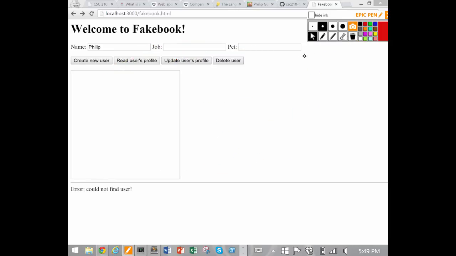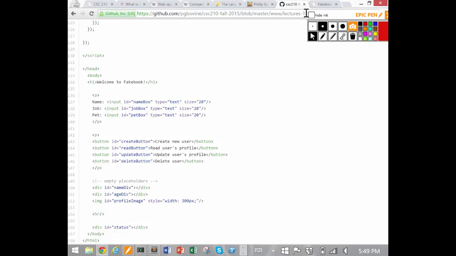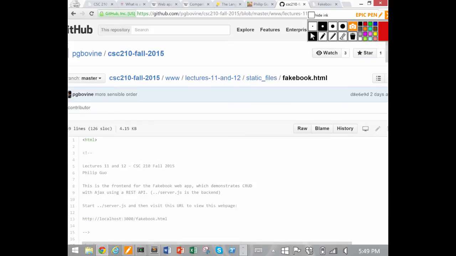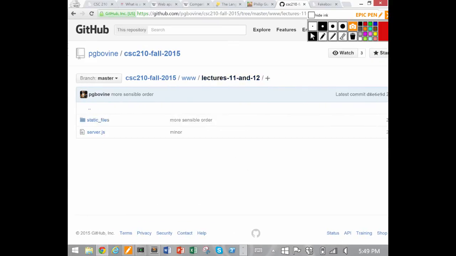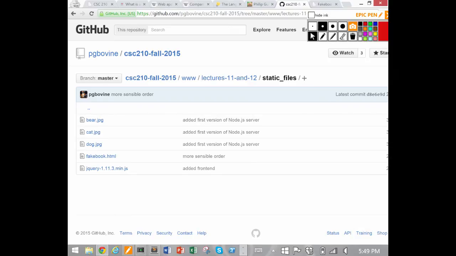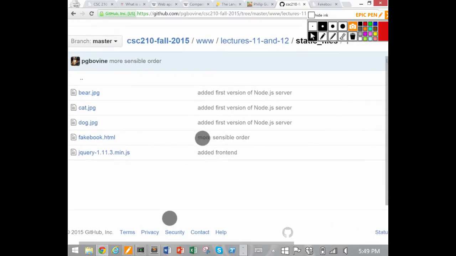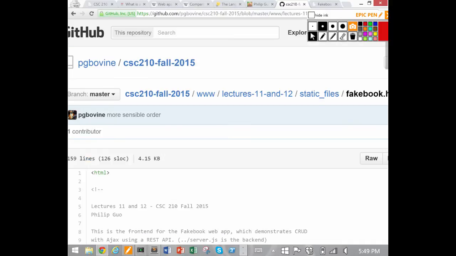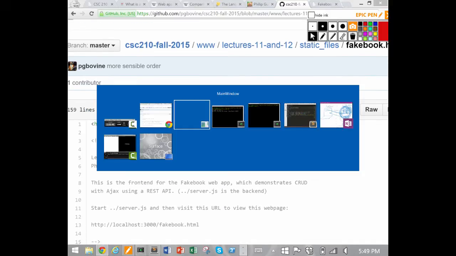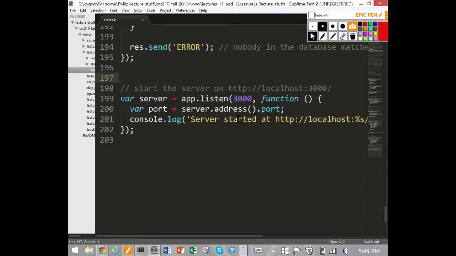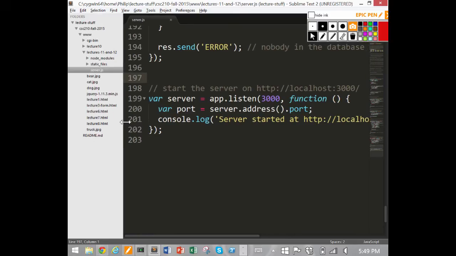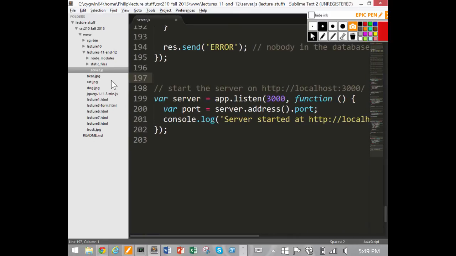So the front end code is all in the repository here. Remember that it's in static files, so you have to go not only into lecture but into static files, because in order for the server to serve up the HTML file, it has to be in static files, and it's just this fakebook HTML. So I will start skimming through this code. I won't spend a ton of time looking at it, but you can study it offline. And we'll go over it tomorrow, Tuesday, also.